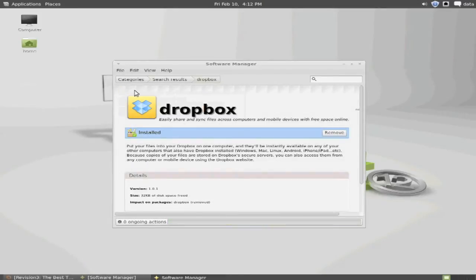Now, if you close the Software Manager application and reopen it and go back to the Dropbox software package window as seen on the screen, you notice that its status has changed to installed and now there is the remove option. If you're interested in uninstalling the Dropbox software package, go ahead and click on that remove button.